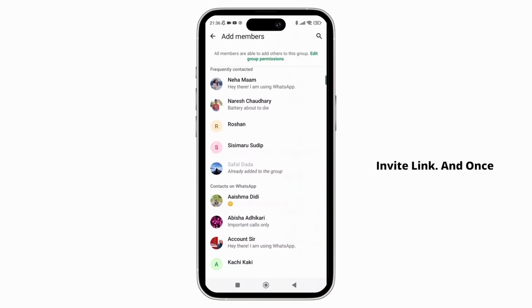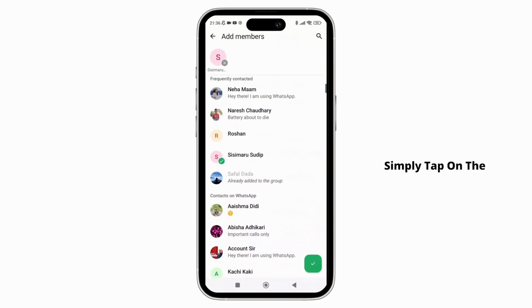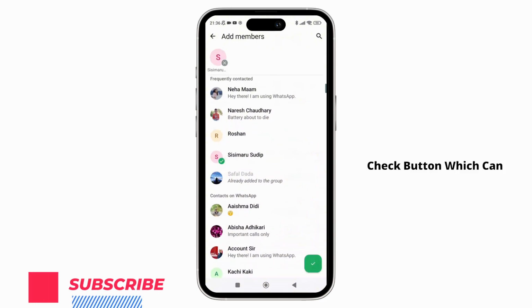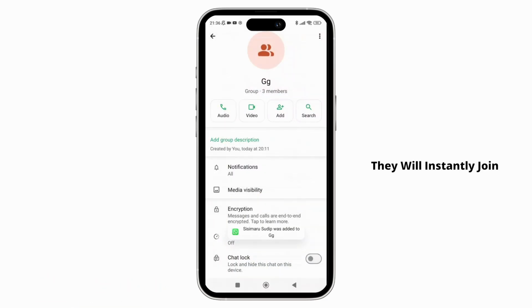You can simply select the contact from your list or tap Invite via link to share a group invite link. Once you have selected your contact, you can simply tap on the check button, which can be seen in the bottom right corner of the screen. Once you do it, they will instantly join the group. And that's it. That's how you can add members to a group chat in WhatsApp.